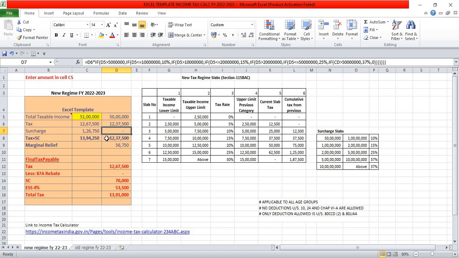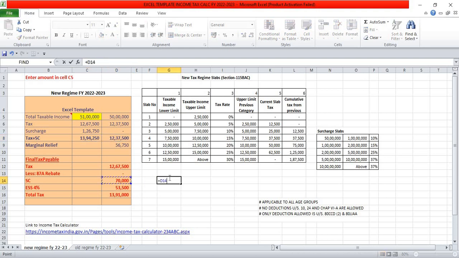So the total tax and surcharge for the total income of 50 lakh is 12,37,500. Then it says what is the difference between these two. So if you take the difference between these two amounts, so this minus this, it comes to 156,750.